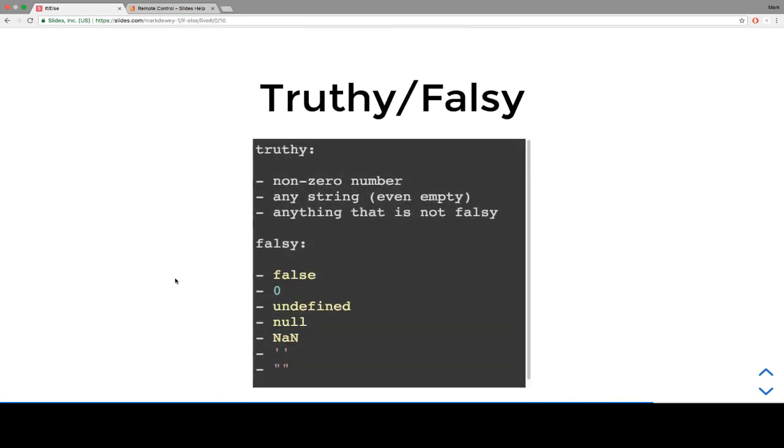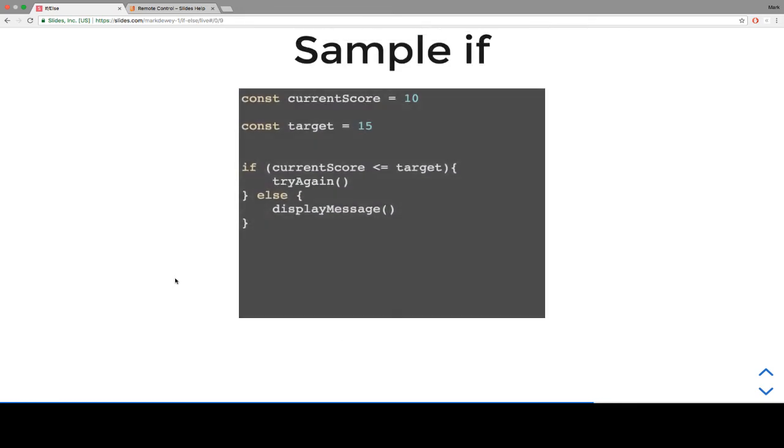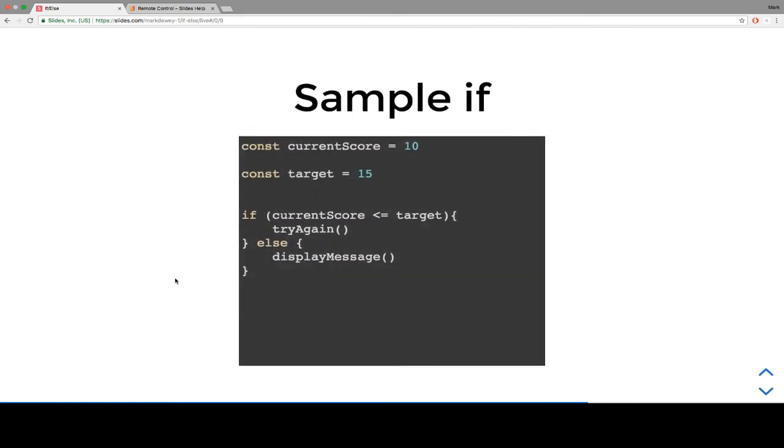Speaking of, go back to the previous one. So you're asking it to compare the current score versus the target. If it's not equal to the target, so if it's not 15, then keep going. If it's greater, then try again. And if it matches, then stop it. Well, it says less than or equal, so if it is 15, then it still will try again until it gets 16.